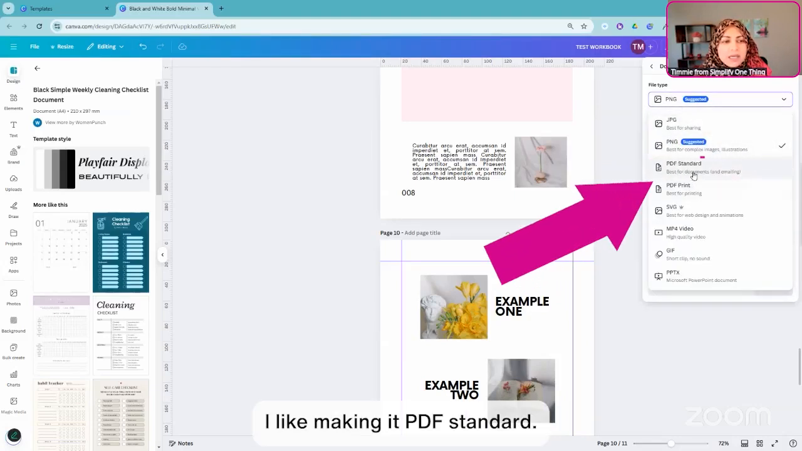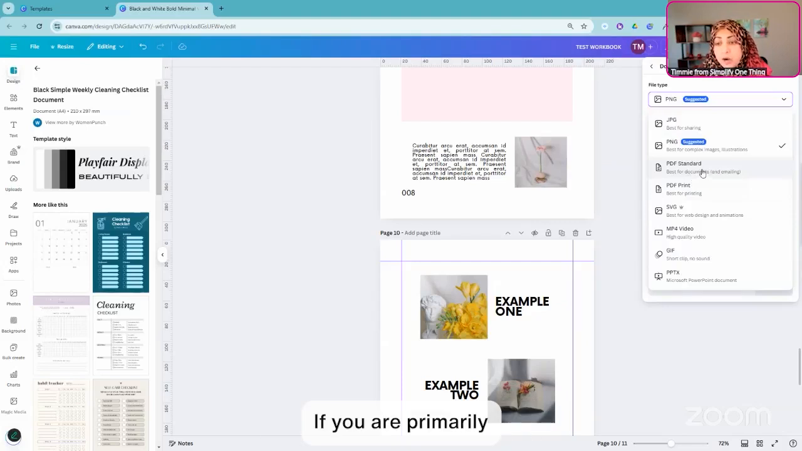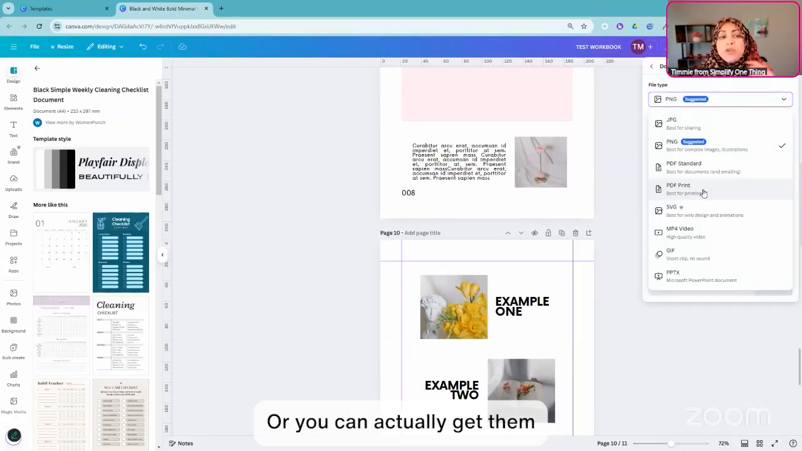I like making it PDF standard. If you are primarily going to be offering this as a digital resource, this is perfectly fine. If you want people to be able to print it, you can build workbooks and things like that in here that people can print out, right? Or you can actually get them printed out and send them to people.